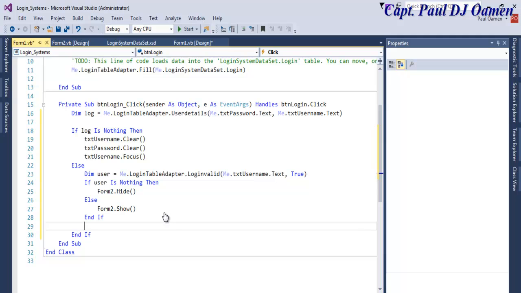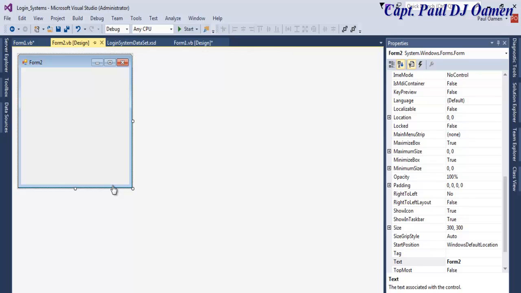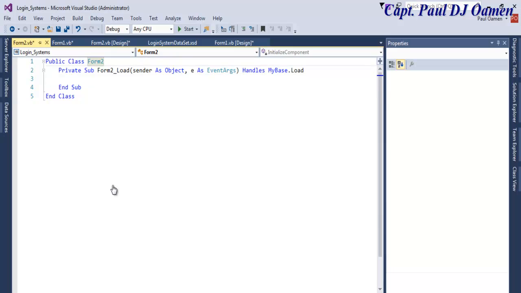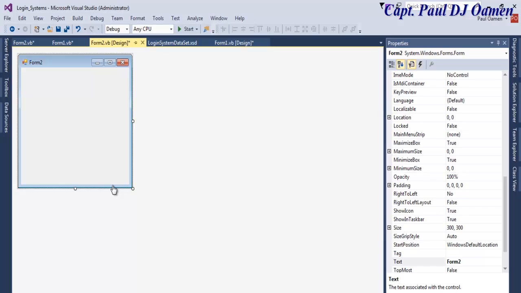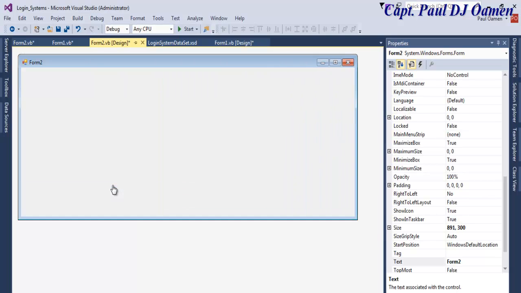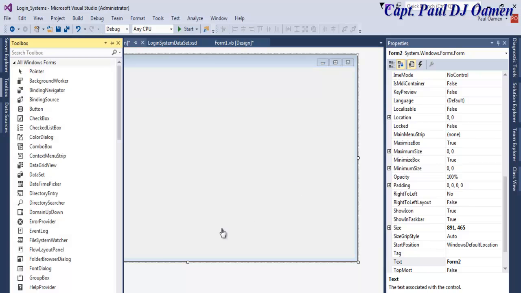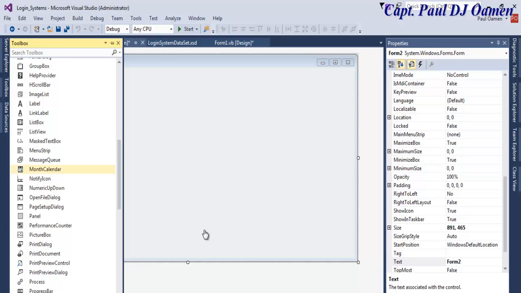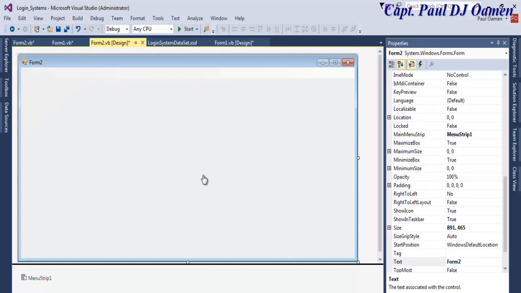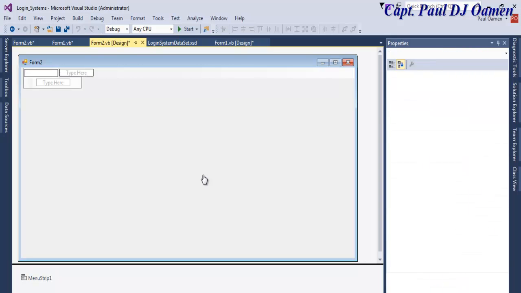Okay, now but one thing we need to do with the form2 is, let's come into form2 here. So with our form2 open, double click on the form itself, and right up here I'm going to enter public share admin as boolean. Okay, the other thing I would like to do on my form is, let's just open it so that you guys see it. Here I'm going to enter a menu strip.